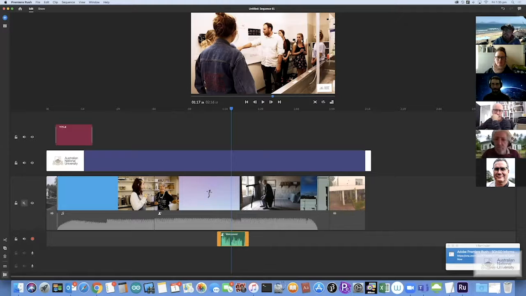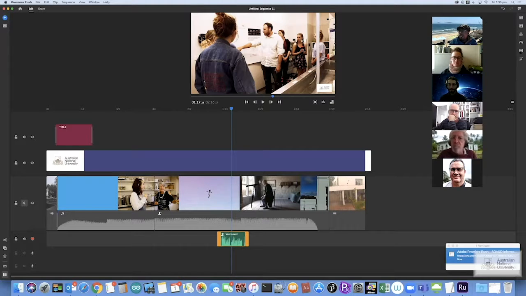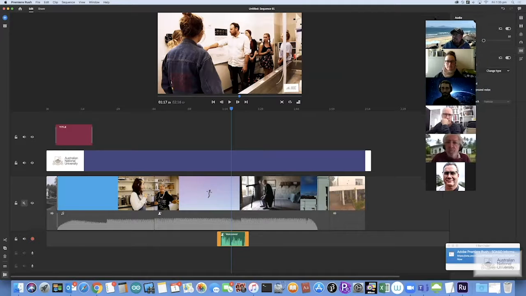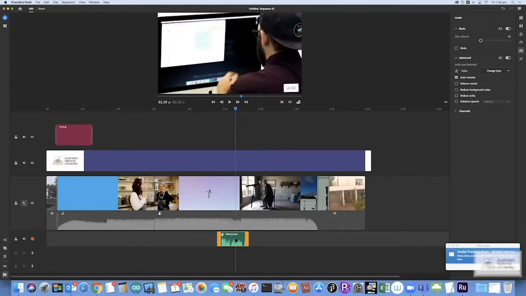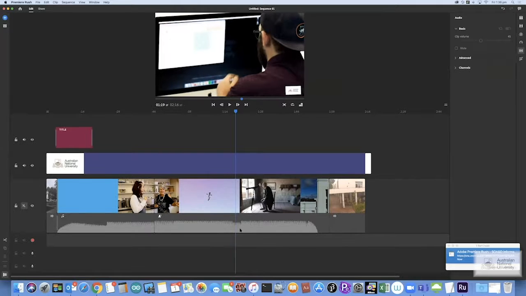For example, just click on it, and if you go on top here, there you go. You can change the volume. You can reduce it, as you can see here, and increase it. You also have a few little functions here that you can use. That's one of the cool things with Rush. You can have voiceover once you finish editing your clip and want to add something to it. So it can be done.